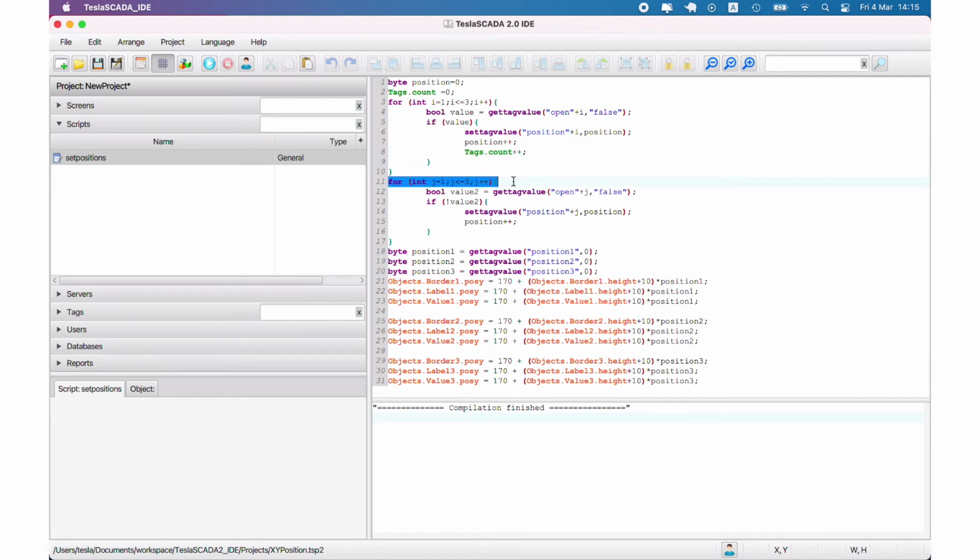In this cycle, we iterate all our tags and set the tag value position, the next position, and also iterate. We get all positions, and depending on the positions, we move the graphical objects depending on the position in these expressions.